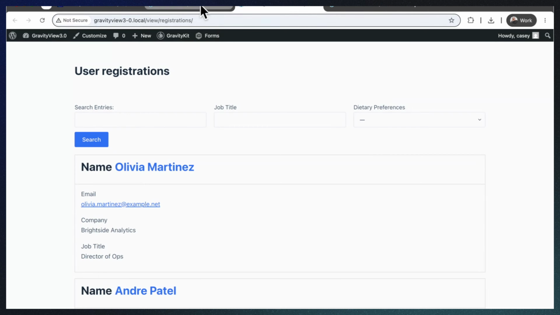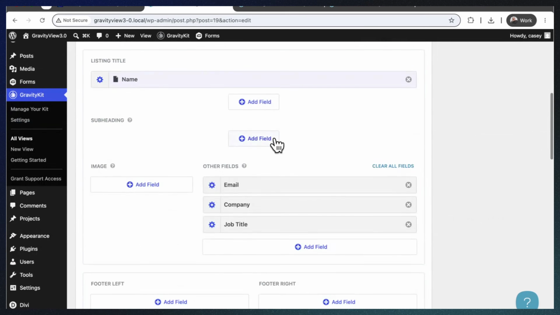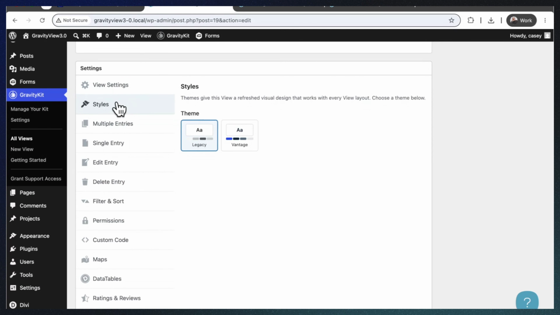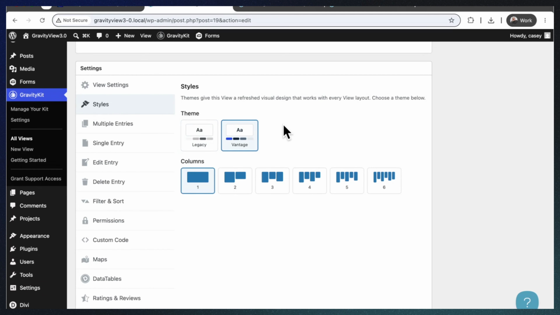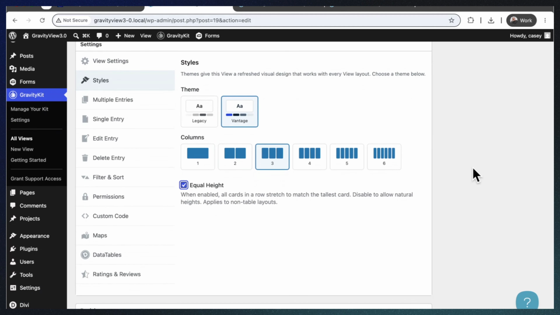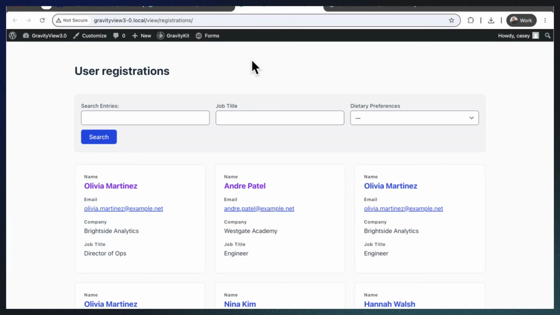And that is now really easy with GravityView 3.0. So all I need to do is edit the view. Go into the view editor here, and scroll down here to the view settings, and we have this new styles tab. So we have legacy here, and we have Vantage, which is our new modern theme that we've shipped with 3.0. So if I go ahead and enable that, I now have the ability to choose how many columns I want. So in this case, I'm going to select 3 columns, and then we can check this box to make them equal height. And so that's all I'm going to do. I'm going to update the view, and then we'll come back here and refresh the page.